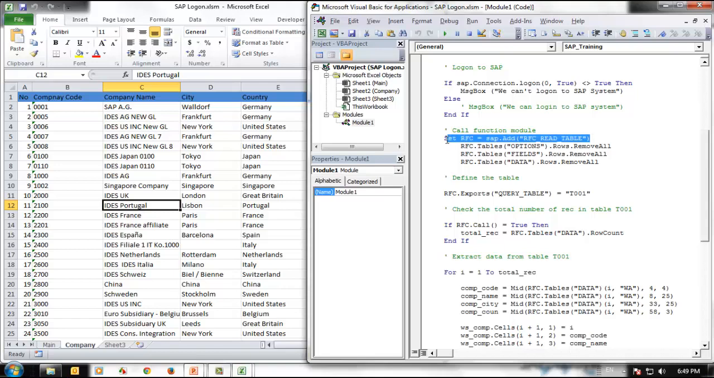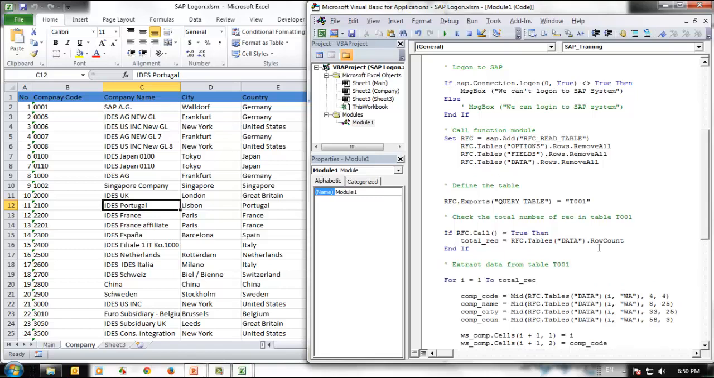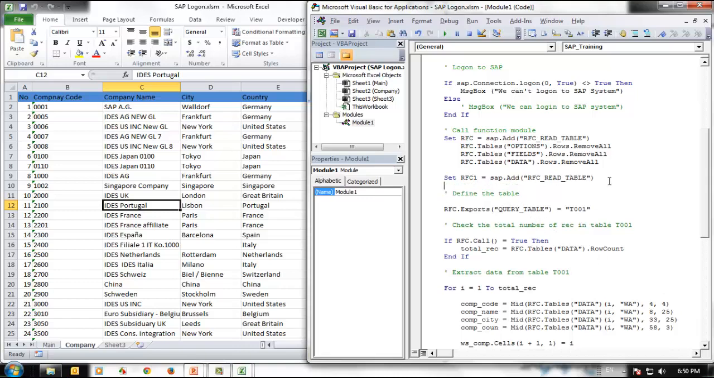Let's say we have one table read, then the same table read I will call one more time. Let's say RFC1. So basically you can call two different function modules. In our case we are calling only one function module. You can call two different function modules, or two different systems, and start comparing the data. That is actually the use of this nested RFC. One main use of this nested RFC is that you can call two different systems and compare the data.